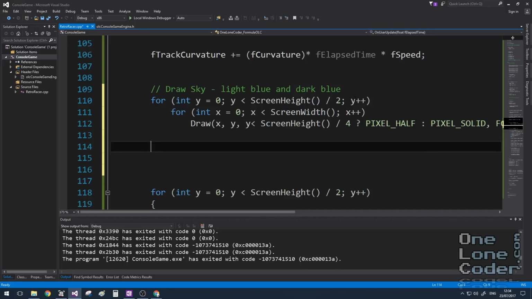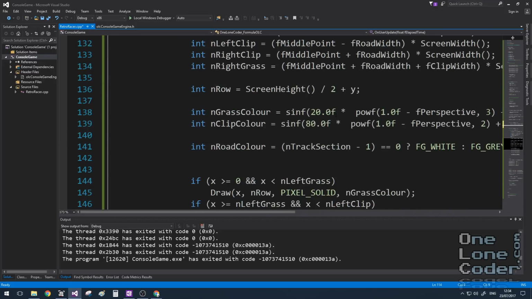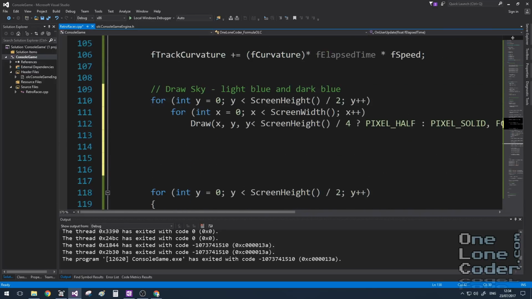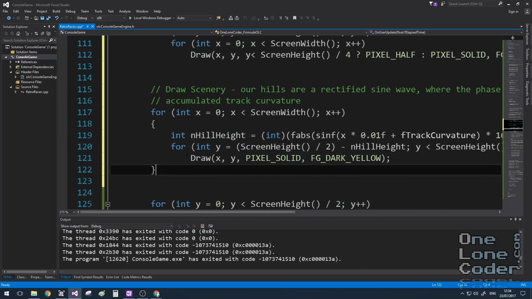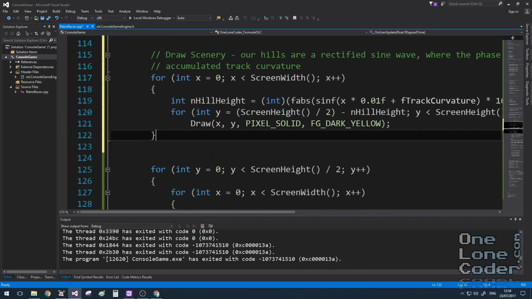But as we did with the lines going towards the player, down here, I'm going to use the player's curvature now to adjust the phase of this sine wave, and that will give the impression of the mountains scrolling across horizontally in the background, but in some way it'll be proportionate to what's actually happening in the foreground.